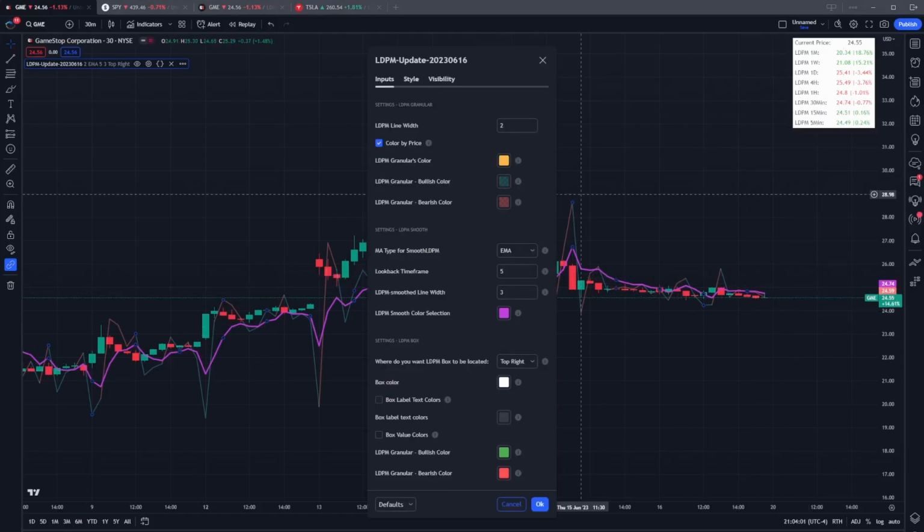The first decision for LDPM-smooth that we have to make is determining which algorithm we want to use to smooth LDPM. When we click on the moving average type, we see there are 4 options. The SMA is the simple moving average, EMA is the exponential moving average, and WMA and RMA are different weighted moving averages, kind of similar to EMA.